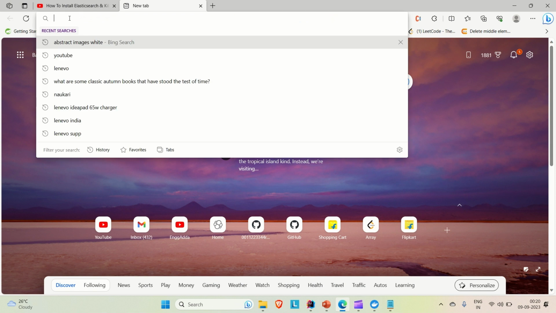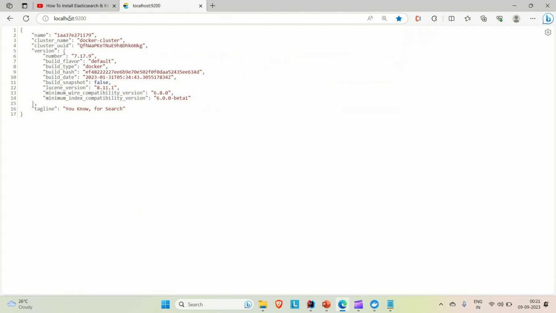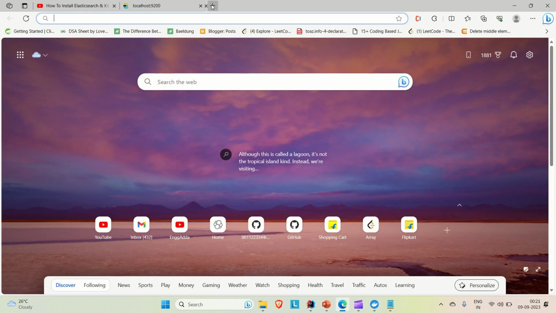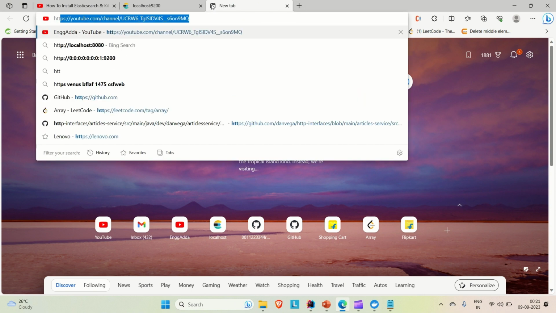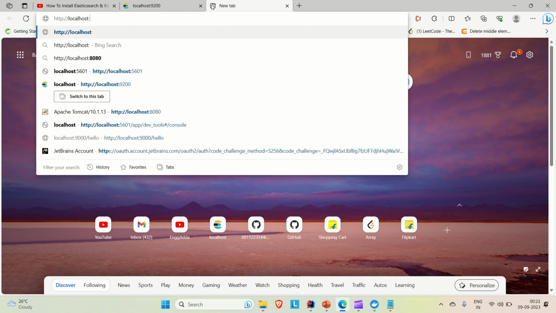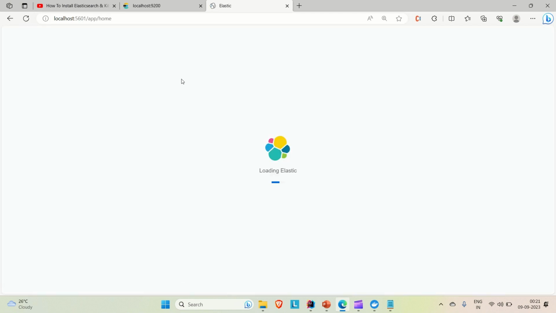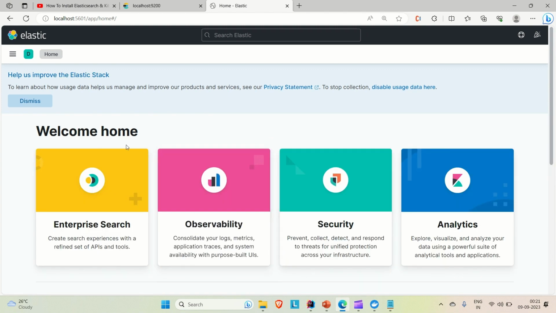So let me go to Elasticsearch first. Elasticsearch is up on port number 9200, so http://localhost:9200. You can see our Elasticsearch is up and running. Now let me open Kibana also. Kibana is up and running on port number 5601, so http://localhost:5601. Now you can see Kibana is loading. Here you can see Kibana is up and running.